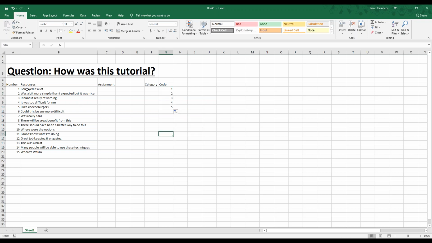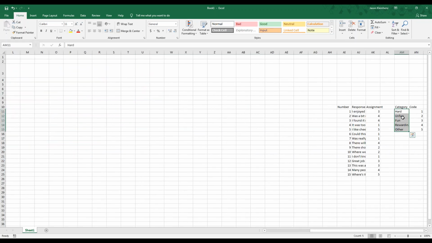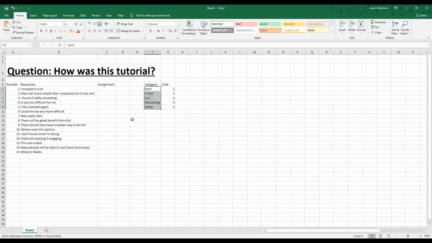So when you read each response, go through, pick a random one. It was really hard, so category might be hard or difficult. You do that for each one to build each category. So I've done that already. So I put my categories here. I've got hard, unfair, fun, rewarding, and other.